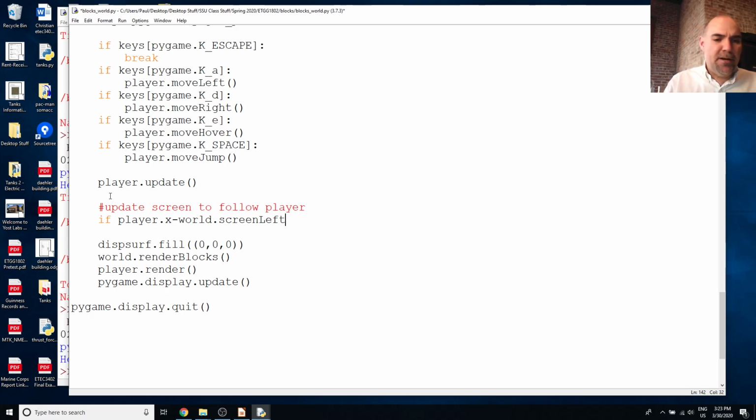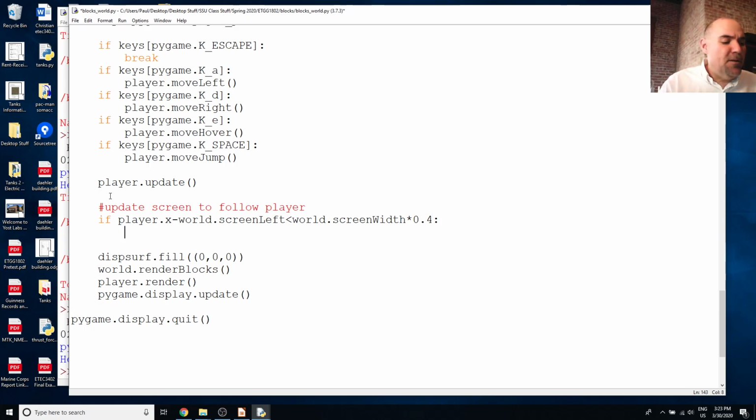So in other words, we're taking player X and converting it to screen coordinates. So if player X's screen coordinates are ever less than world.screen_width times, let's do 0.4. What that's saying is, if I'm ever less than 40% of the width of the screen over toward the left, then that's where I need to now move the camera.